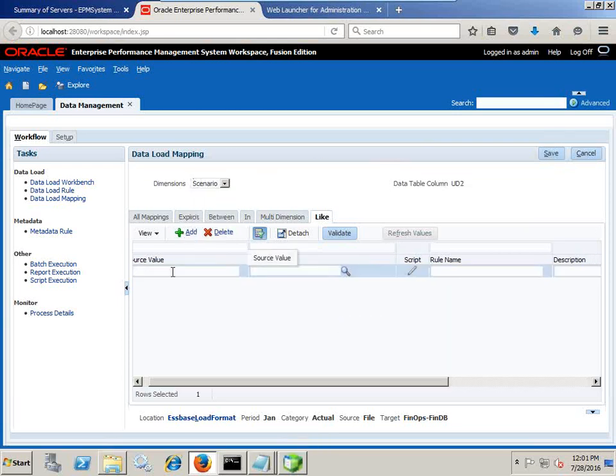Okay. Scenario also, all scenario from source goes to all scenario in target. Rule name, all scenario. And then we've got version and product. That is also straightforward mapping. All version and all year. So far we have got only one year of data. Right, all mappings are done.